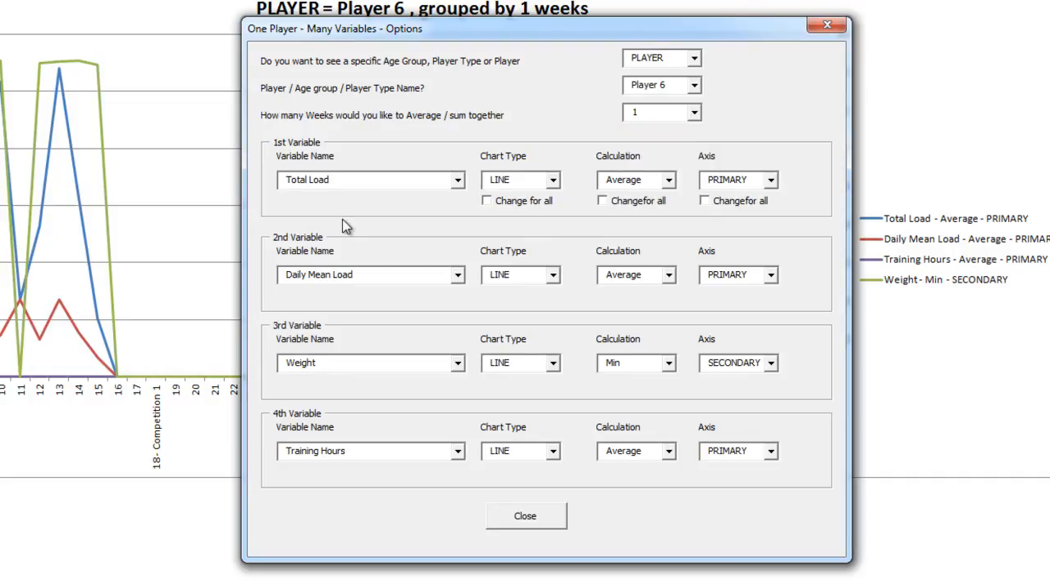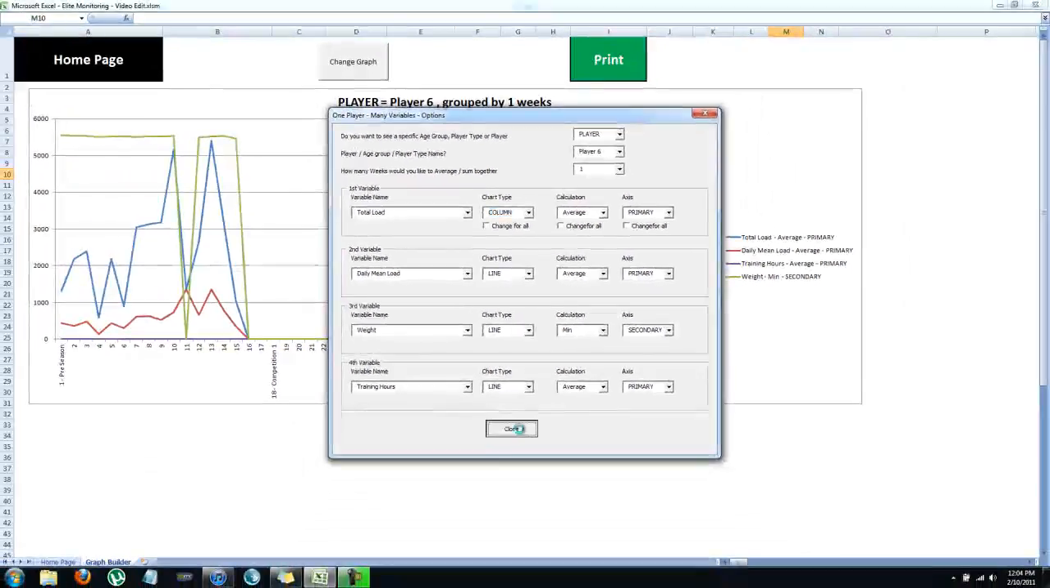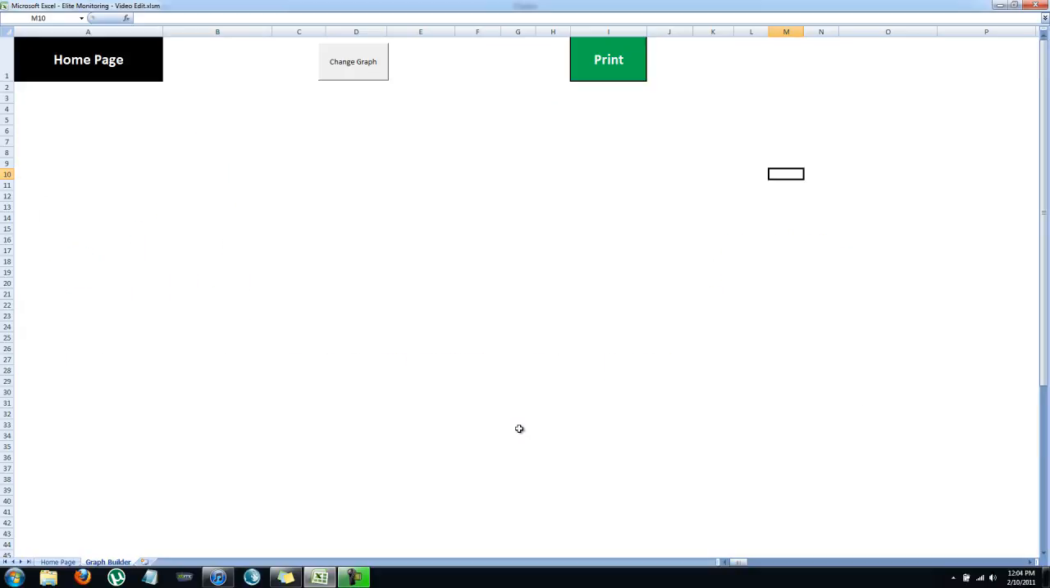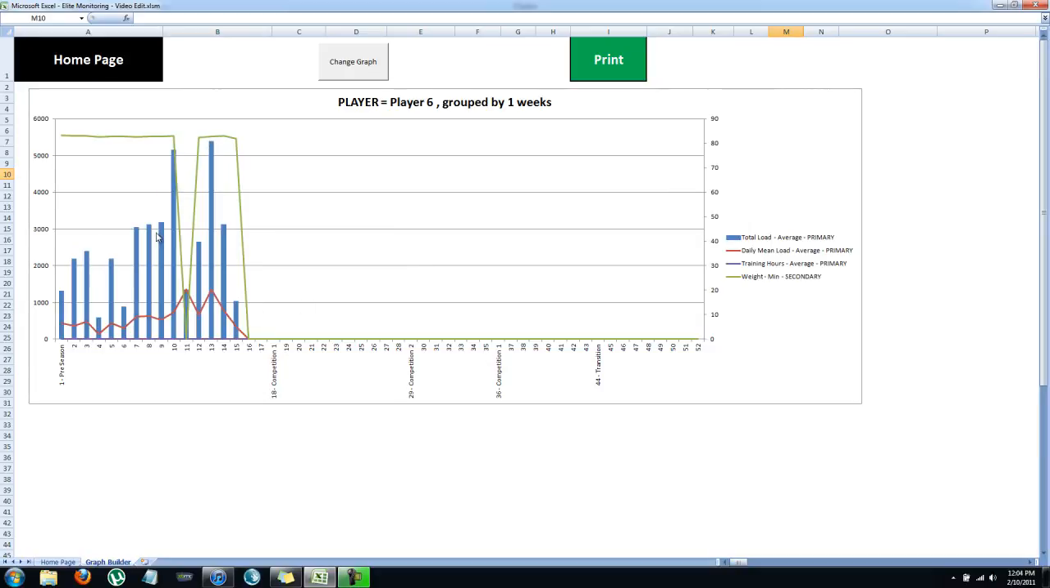Now we've got our 4 variables down the left hand side, and basically everything that we can change is on the right hand side. We have the chart type. We can make it a line graph, column graph, or stacked graph, and if we click on that, it'll change it for all. So let's make it a column graph, and we'll keep total load as a column graph, keep it at average, and keep it at primary. Looking through here, we can change any of these things that we wish. If we go to close, it does a little bit of thinking, and there you go. It's changed it to a nice, easy to see column graph, and that's very simple.